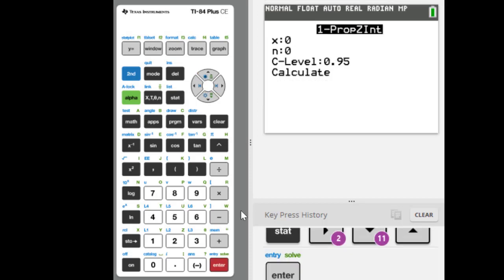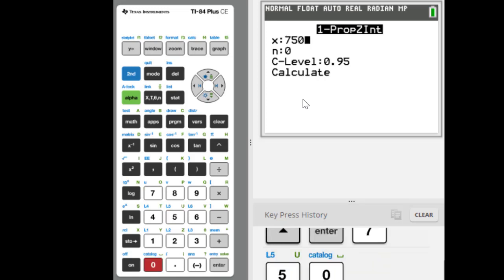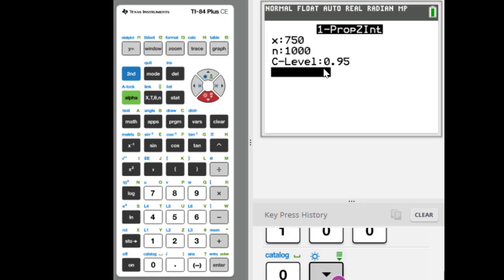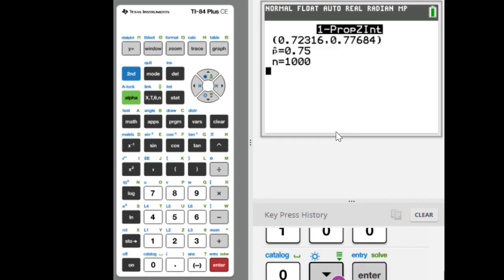So you can hit enter. And the way this one works is that you actually have to have a number of successes. So on this Burroughs Wellcome, they told us there are 750 successes out of 1,000. And then you hit calculate. That's the right confidence level, 95%. Hit enter. Voila, there you are.